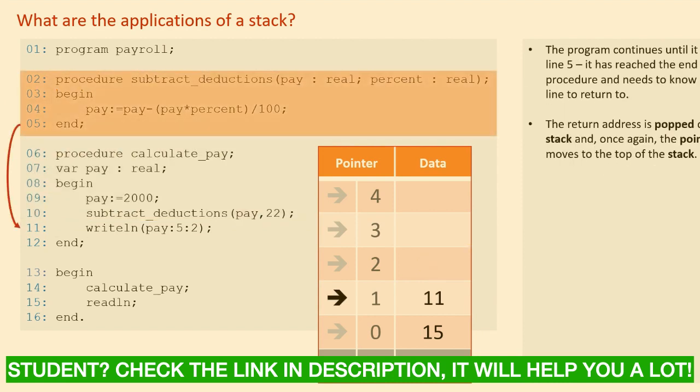The program continues until it hits line 5. It's reached the end of a procedure and needs to know where to return to. The return address is popped off the top of the stack. Once again, the pointer moves to the new top of the stack.